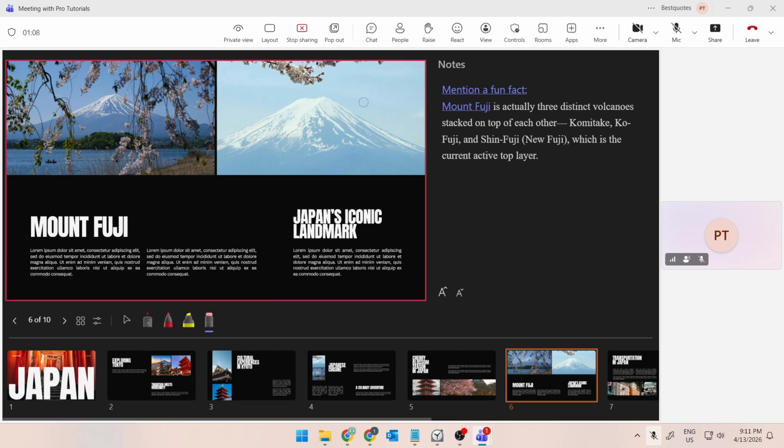On the right side of the presentation view, you can see your speaker notes in a separate panel. This allows you to read your notes while you present without putting them on the audience's screen.